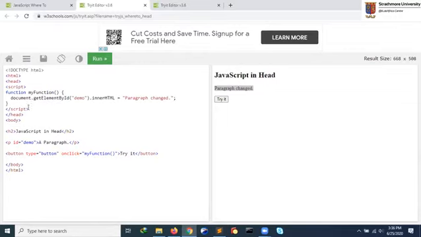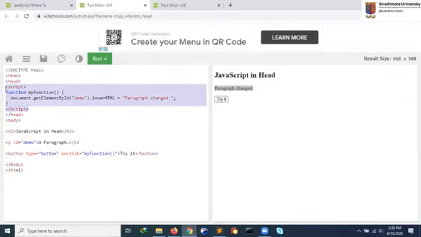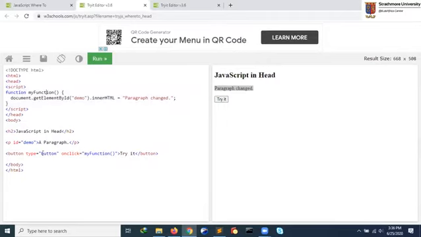So the function here, which is defined within the head section by this script, is my function. And when we have this button clicked, we can see the function is called my function. And when this my function is called, it executes the code, which is to get element by ID. This element that we get is the demo, and we are getting it from the HTML document, which is this. And when we get that ID, what we are saying is through the innerHTML property, we change the content. So the content was previously a paragraph, we change it to paragraph changed.